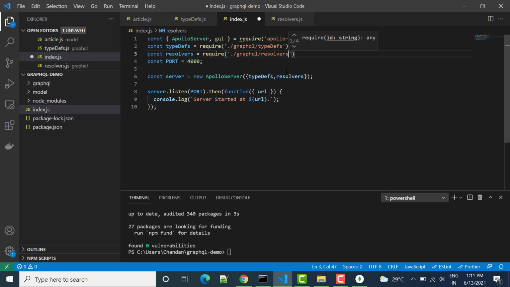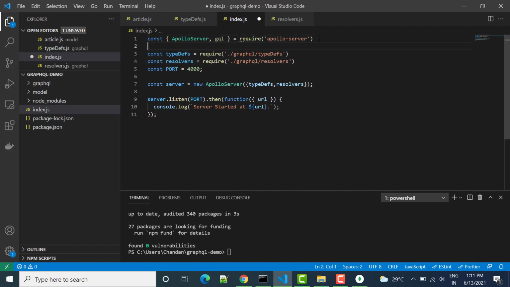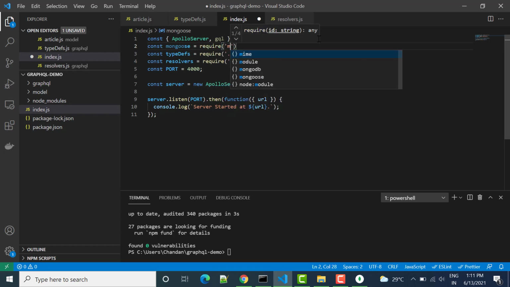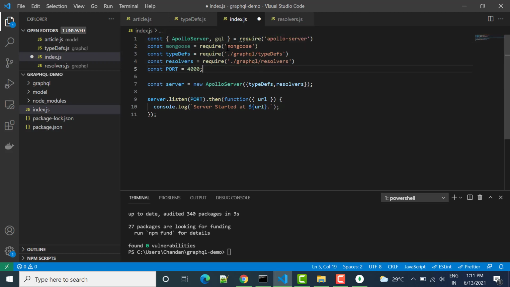Along with that, since this is a MongoDB thing, we have to import mongoose as well. So we'll write const mongoose equal to require mongoose. So we have imported mongoose also. As of now we have everything here, and we are adding this in the Apollo server also.